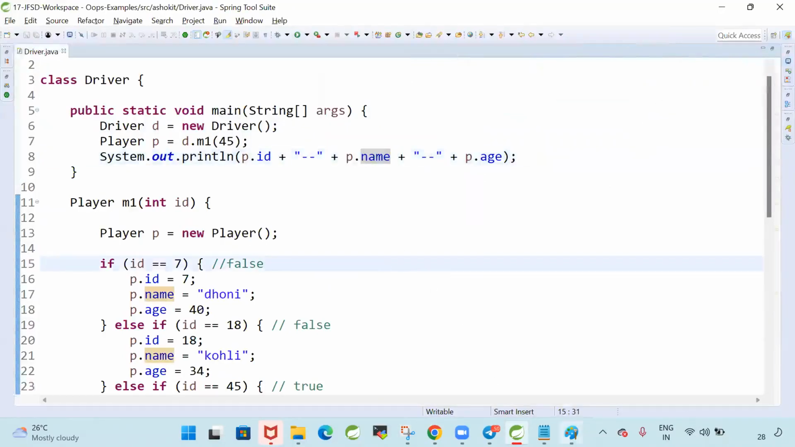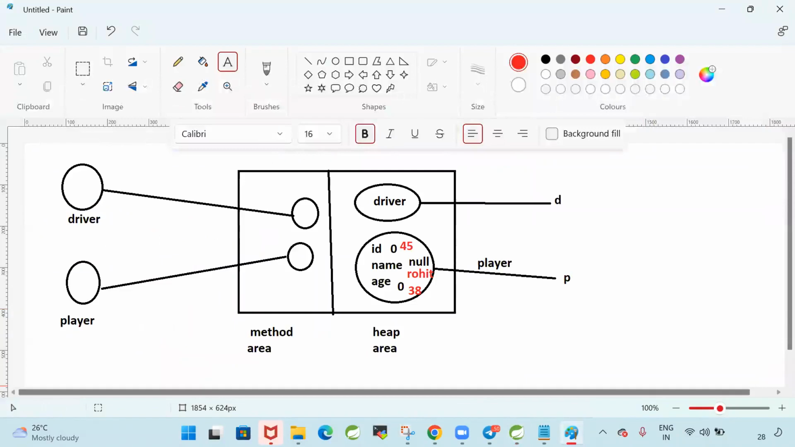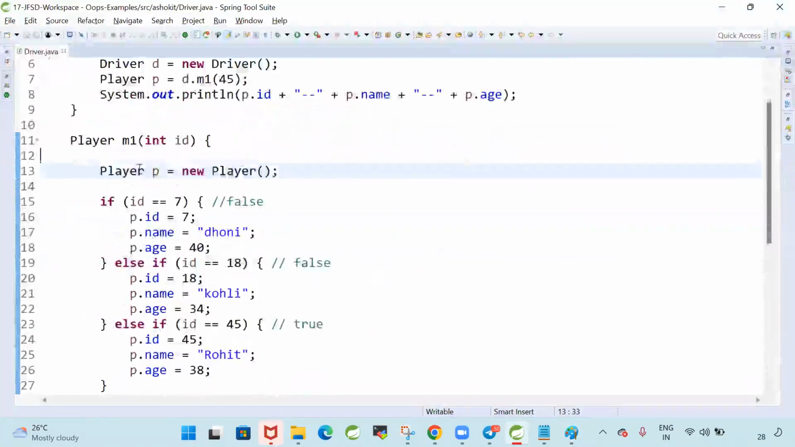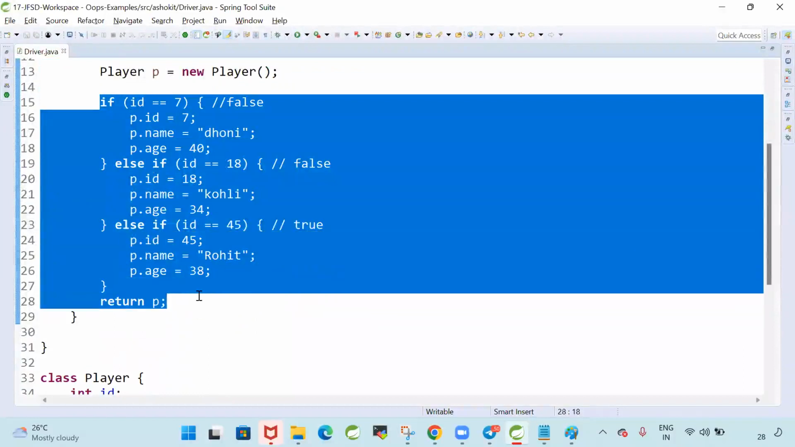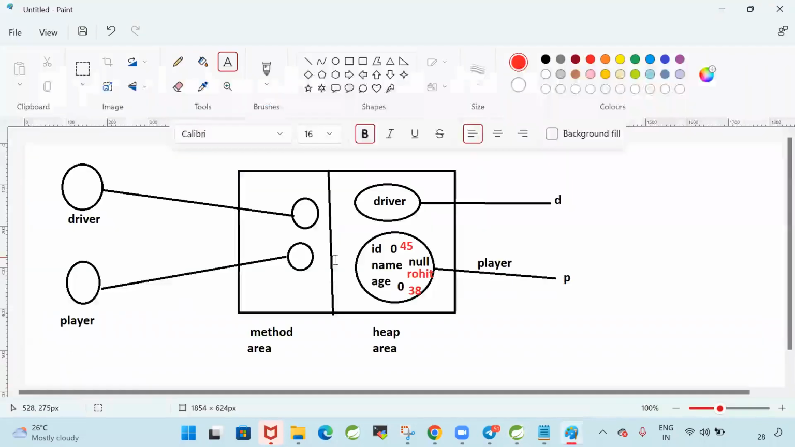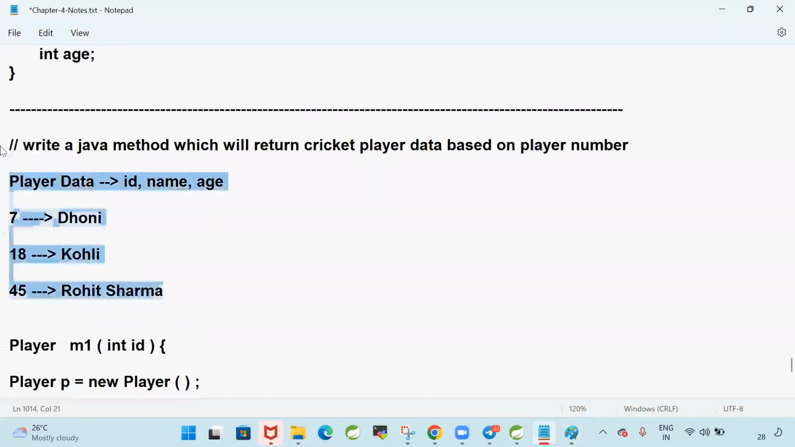Are you able to understand the internals? Yes, the object is created and memory is allocated. Based on the condition, I'm initializing the variables of the object, because my requirement is that you need to return the player data based on the player ID. Understood? Yes, very good.